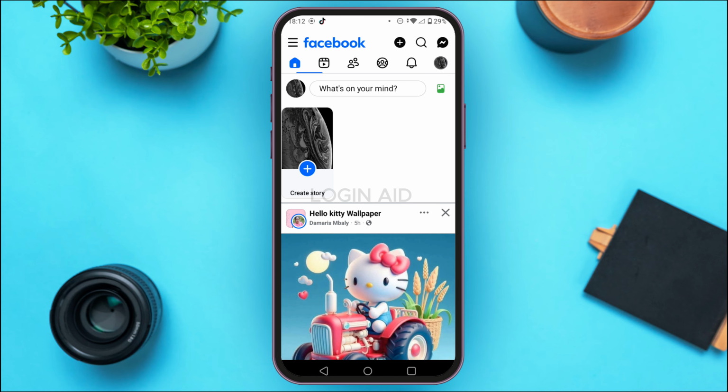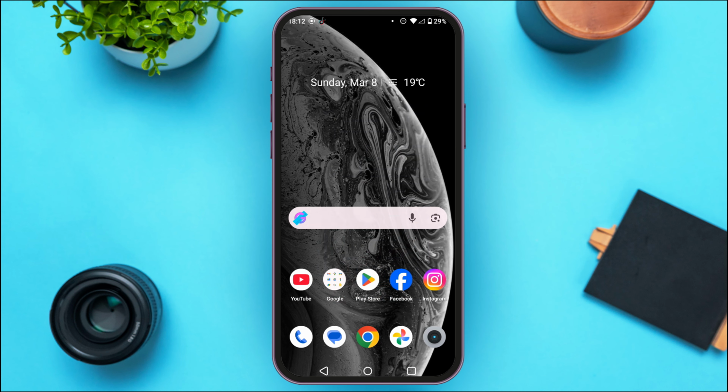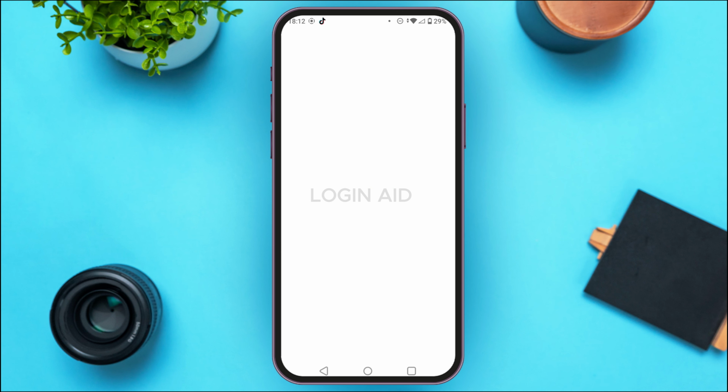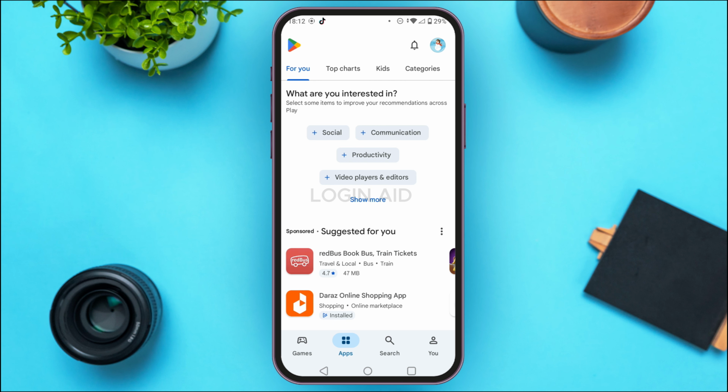But if the problem still persists and you're seeing the error message login expired, in that case there might be some problem in the application. So what you have to do is update the Facebook app. For that, launch Play Store on your device. You can see over here Play Store has been opened.